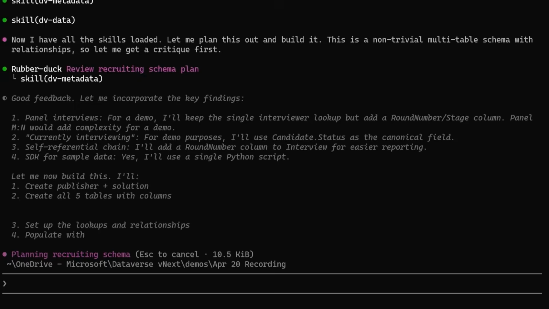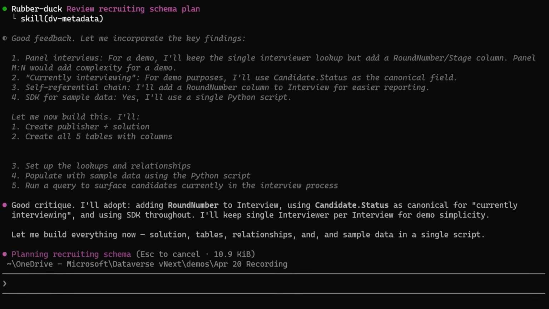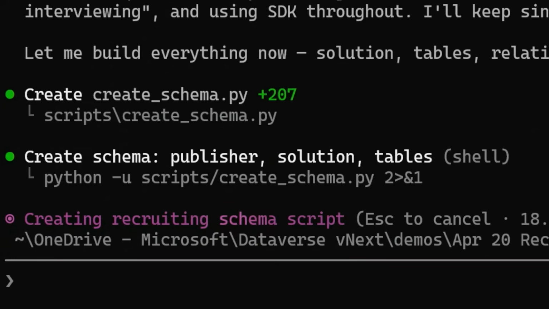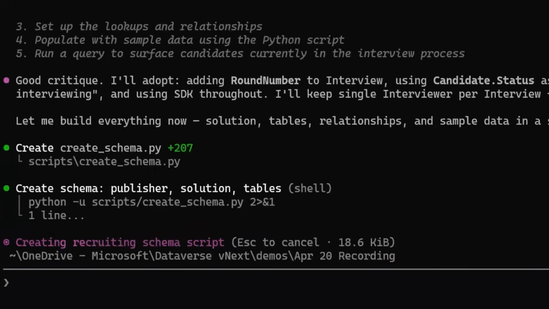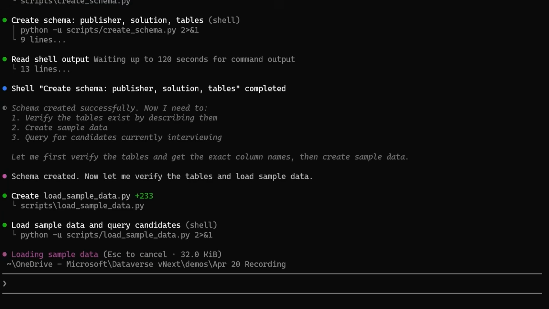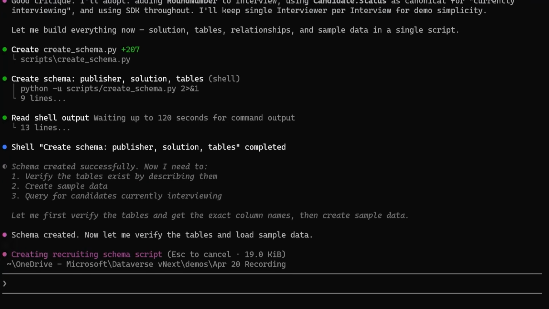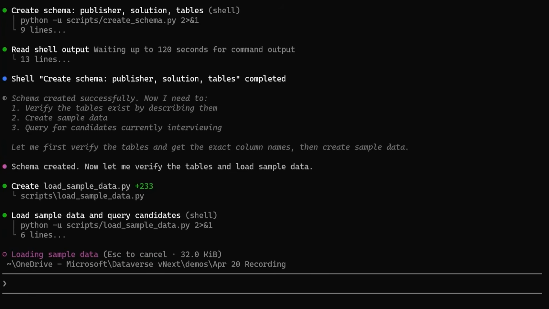The agent actually writes a single Python script, and behind the scenes, the metadata skill taught the agent which SDK classes to use for those relationships, and that's why this works in the first run instead of going through a continuous loop of errors. 5 tables, 6 lookups, 1 many-to-many, all in one script. Then it verifies the table structure and proceeds to create sample data using Python as well.